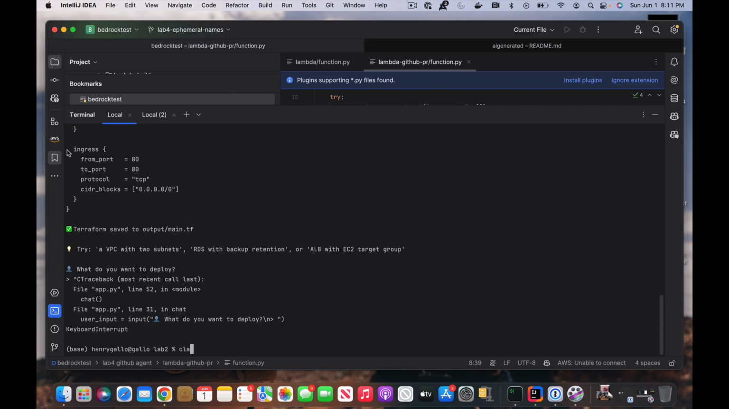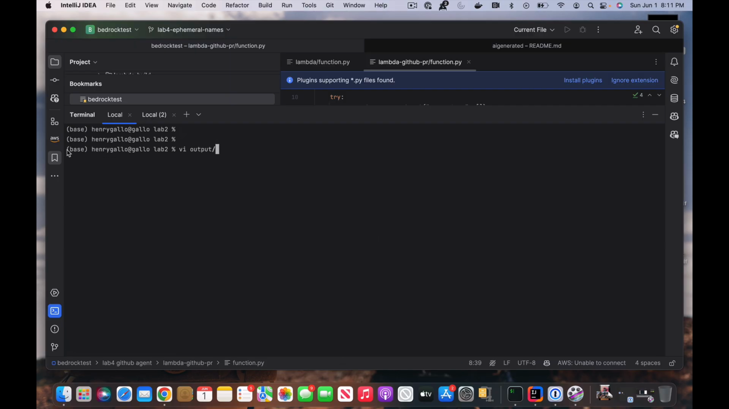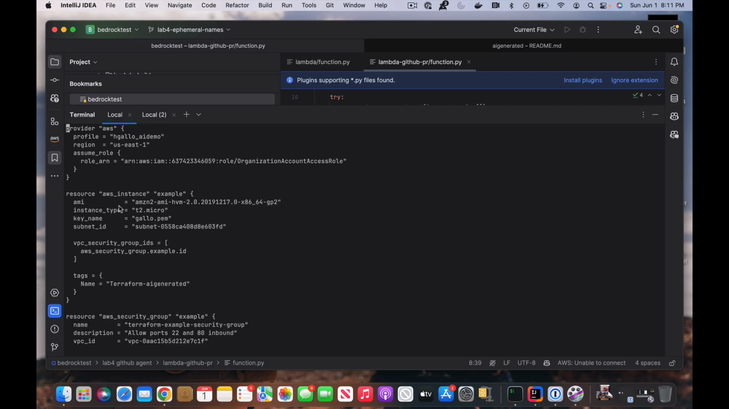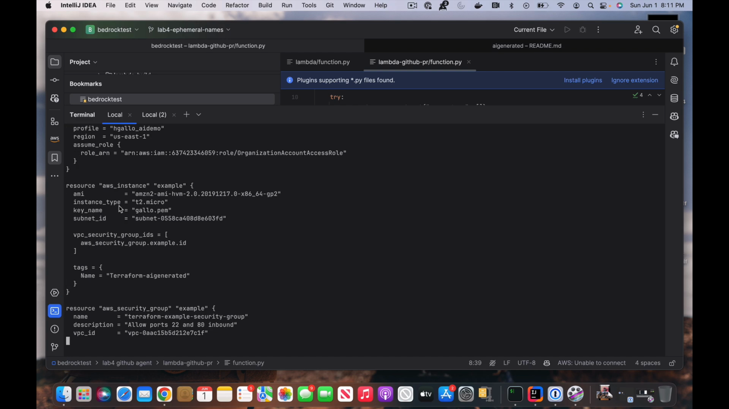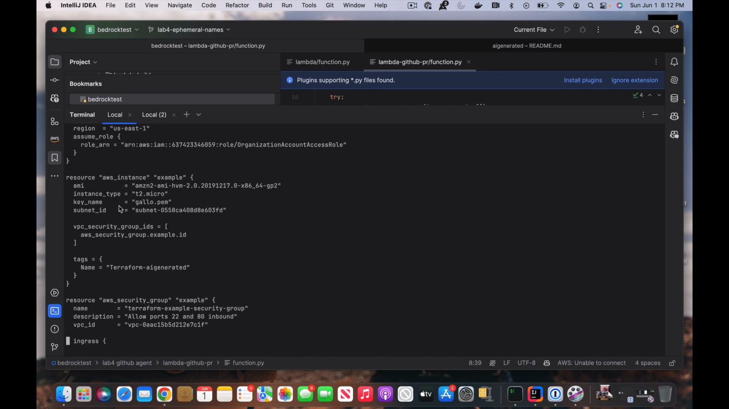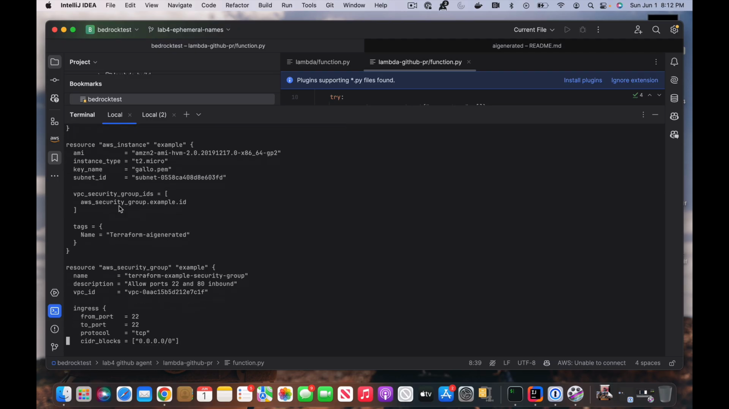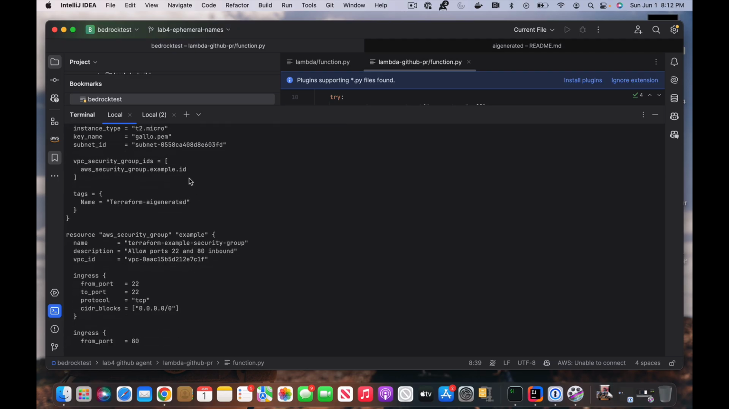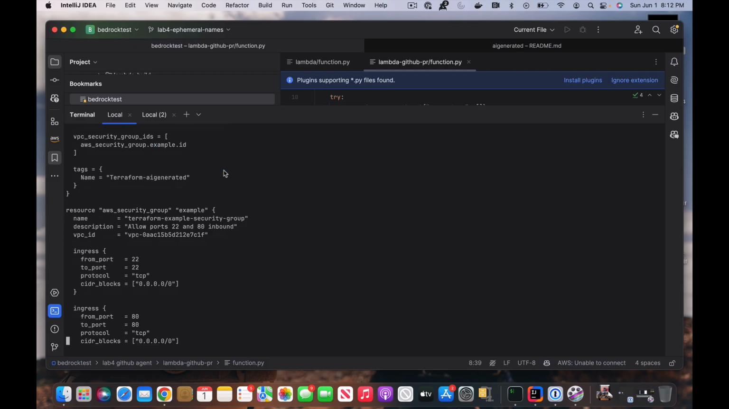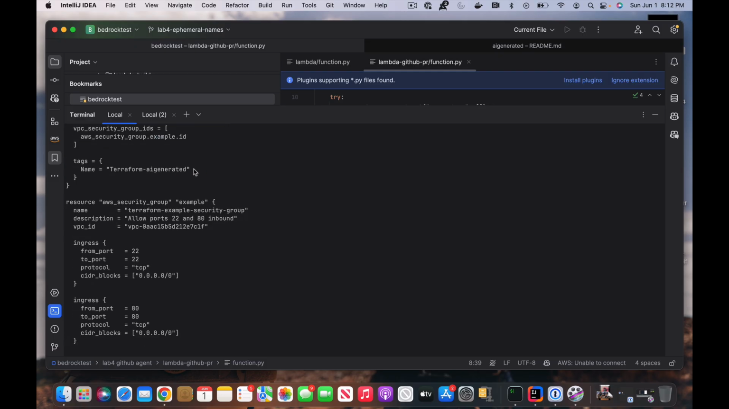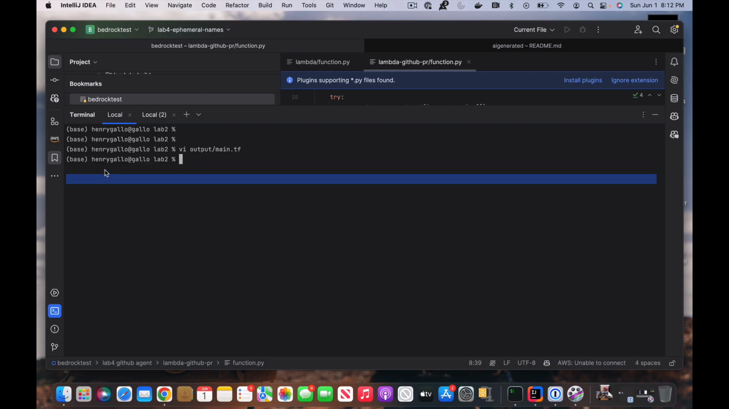Let's go ahead and clear this up. Take a look at the code, which was stored in main.tf. It has a provider, outstanding. I did give it the information for the provider and my ARN, since this is under an organizational account. It gives me the EC2 instance. It creates the security group. It attaches the security group to the instance itself. And where's my tag? My tag is right here, Terraform AI generated. So this looks amazing. I'm going to go ahead and quit that out.